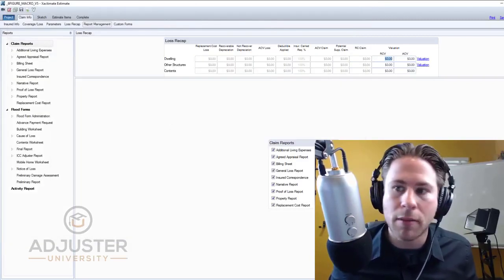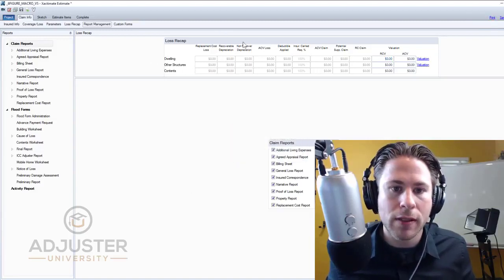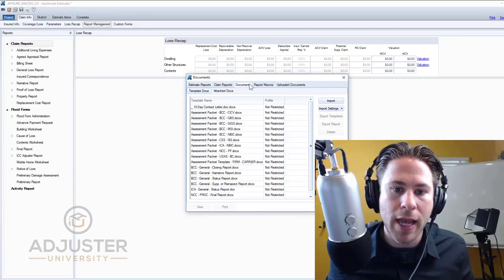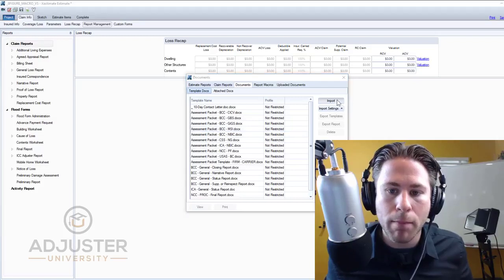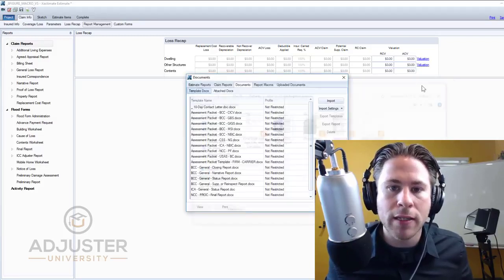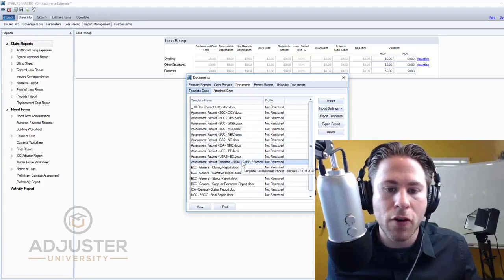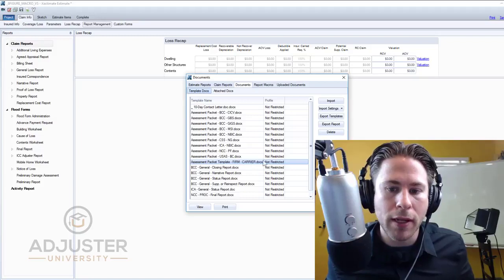Once you're inside of Xactimate, you go to your print button. All right. Oh, yes, I do want to resequence. Once you go to print, you would go to your documents tab, and underneath the template docs, here are all of mine right here. You would go to import, then you would find the file, insert it in. So you see I have that firm carrier right here. So just for example, I would double click that.